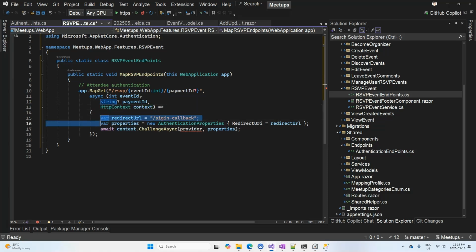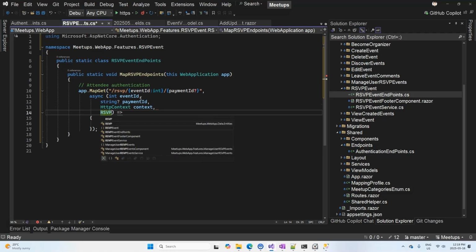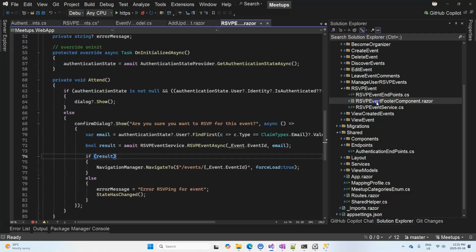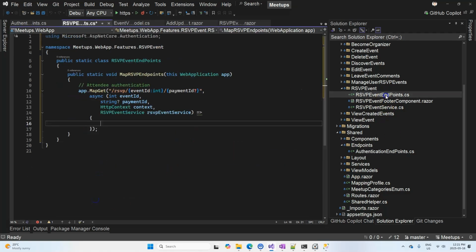And of course, we don't need any of this, but we do need to dependency inject other things. One of those is the RSVP event service, and also we are going to actually contact the database, right? So we will have this RSVP event service dependency injected. Once we have these, we can go ahead to the further component. We're going to copy this and paste it over here in the endpoint.